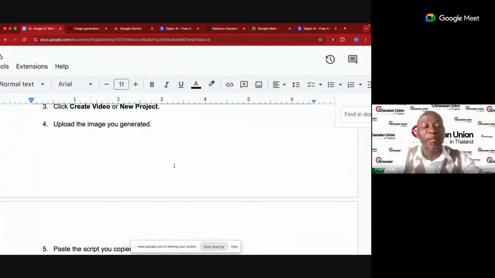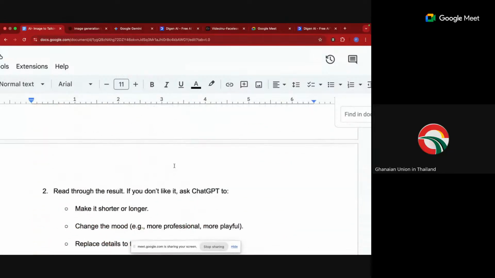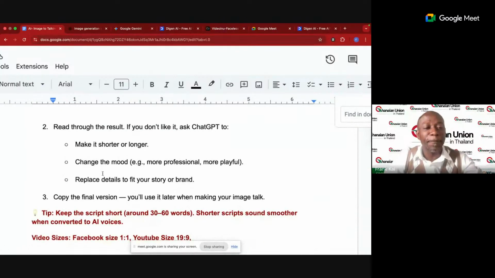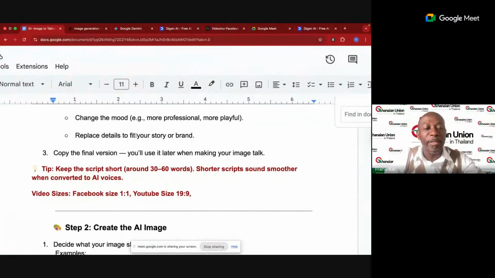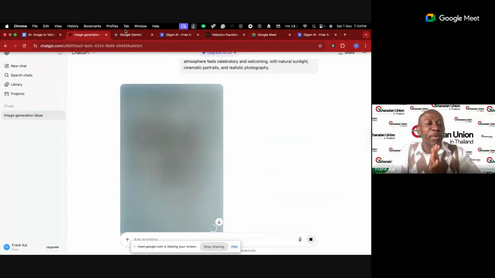Whilst we are waiting, this is where we are. We have already gone through, understood that we're coming up with a 30-second script. We read through and made sure that this is exactly what we want, and if there was anything, we have done that. Now we have copied the version that we want and we want to make it into an image. So here is our image working. If your internet is not allowing you, please be patient. It will definitely generate the image for you.